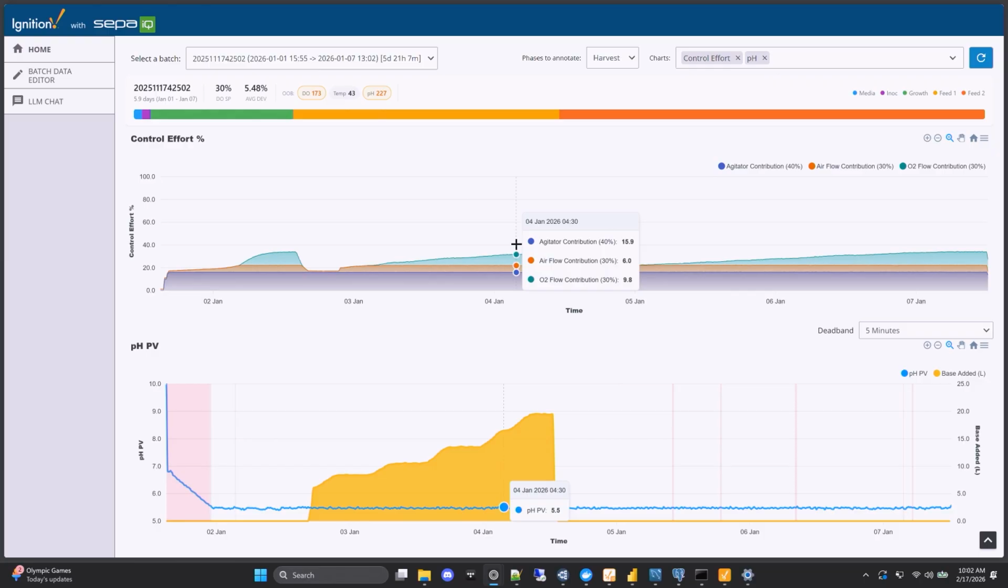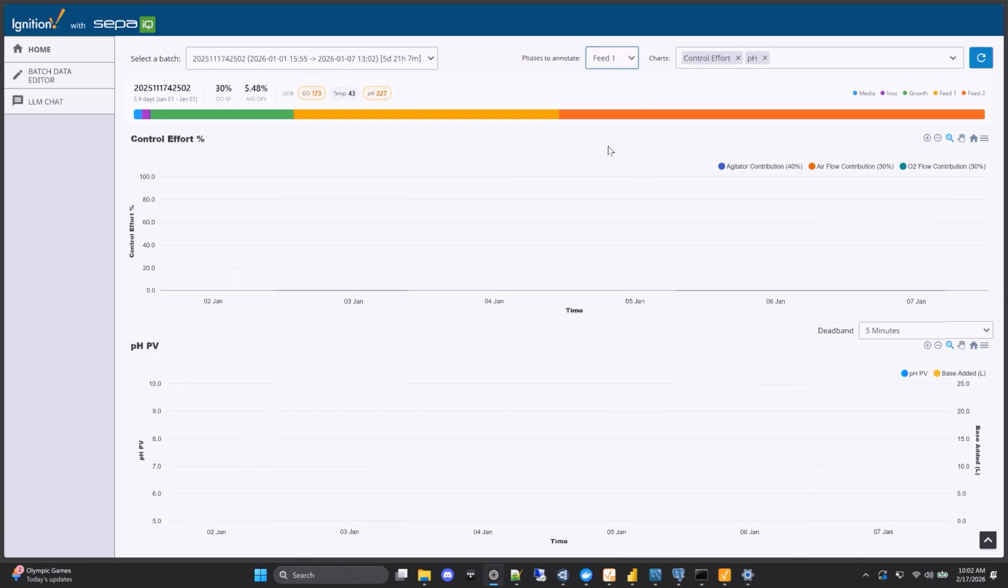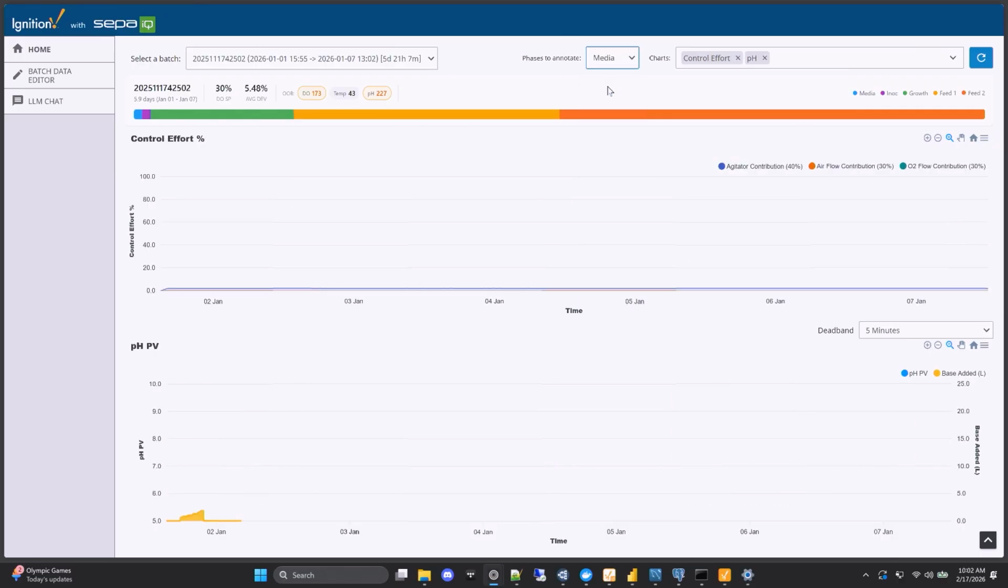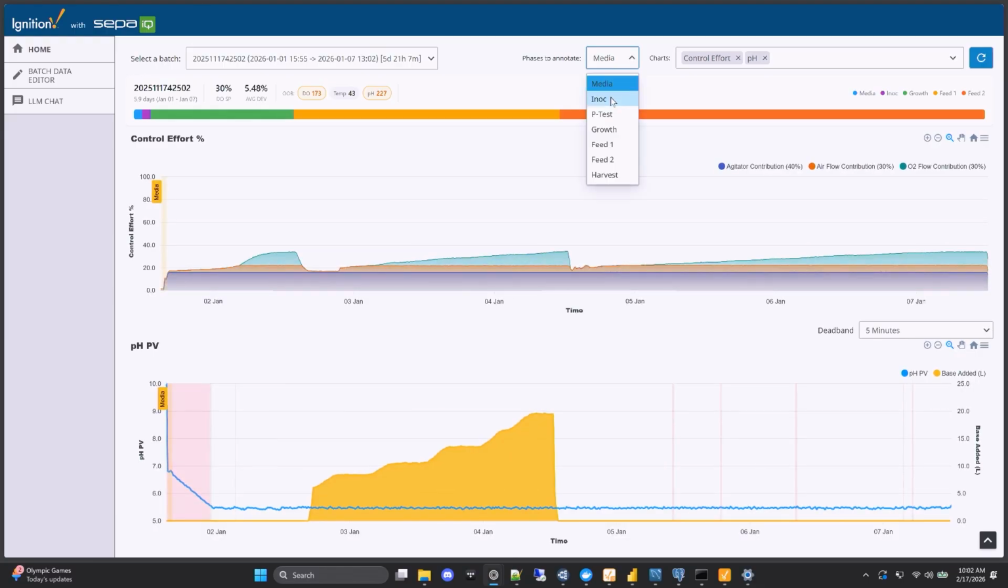Now, what SepaIQ is doing is we've got it set so we can annotate our phases. We're capturing all of that other metadata. So in this case, I can look at when was I feeding my bioreactor with more of the material? When was I actually sourcing the media for it? When was I inoculating it, et cetera? All of this is calculated and stored within SepaIQ.